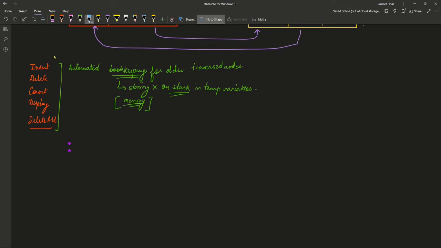So let's create a doubly linked list, right? So this is head, right? And then this is null. This is the previous one, and then this is null, and this is data element D0. Now this is my doubly linked list, right? Now my first operation is insert.